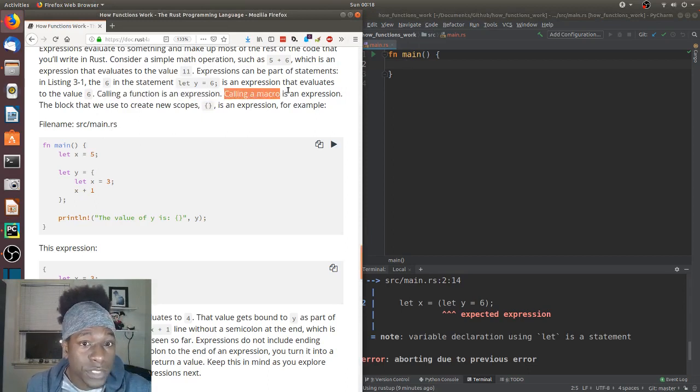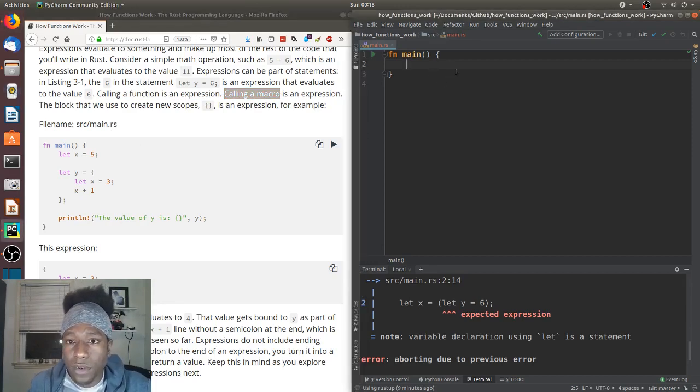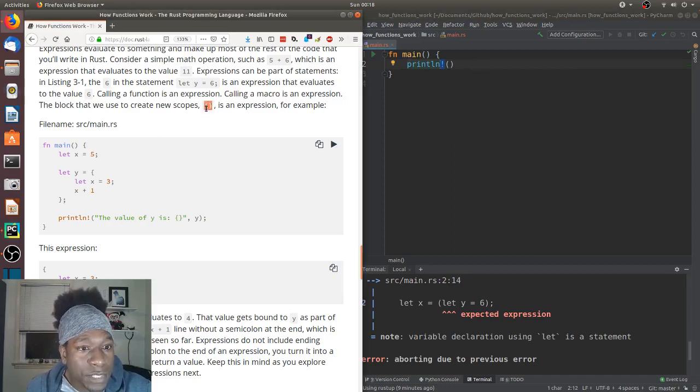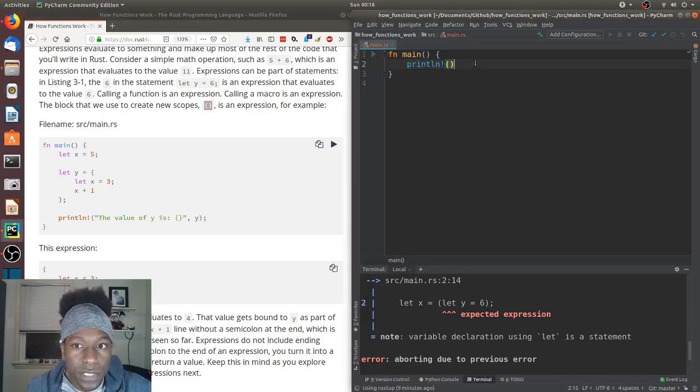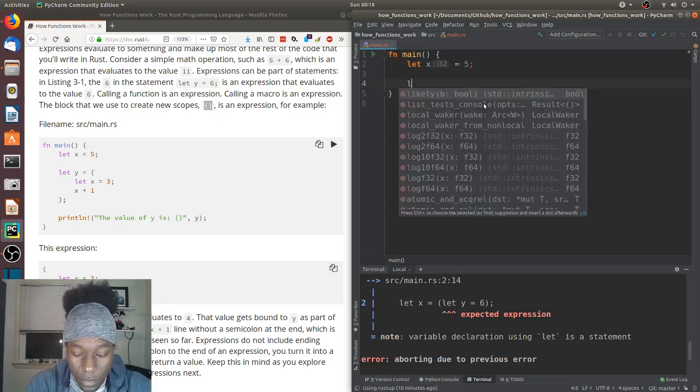Calling a macro is an expression. Macros look like functions, but they have exclamation points after them. So like the print, this is a print macro right here. You see the exclamation point. But it returns something. It's an expression. And anything that uses these block scopes is an expression. It returns something.